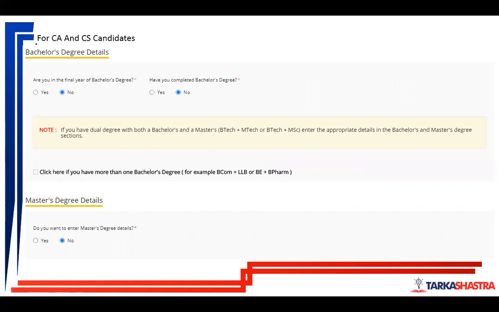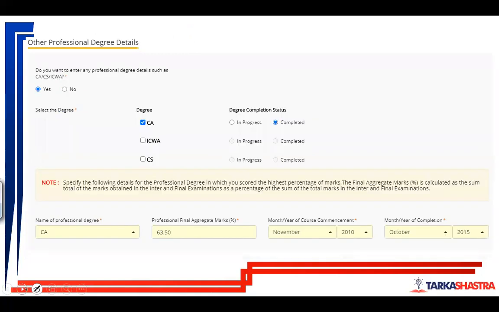Okay. If you have done any professional degree, I mean, this is especially for those candidates who have finished their CA, CS, or ICWA. So you mention, are you in the final year of your bachelor's degree? No. Have you completed your bachelor's degree? No. Anything about master's degree, if you have any, you can click on yes or no. Now for other professional degrees, do you want to enter any professional degree details such as CA, CS, ICWA? So you click on yes, and whichever you have finished, you click on that, enter the professional aggregate marks you have obtained, month and year of commencement, and month and year of completion of that. Okay, this is for those who have finished their professional degree.